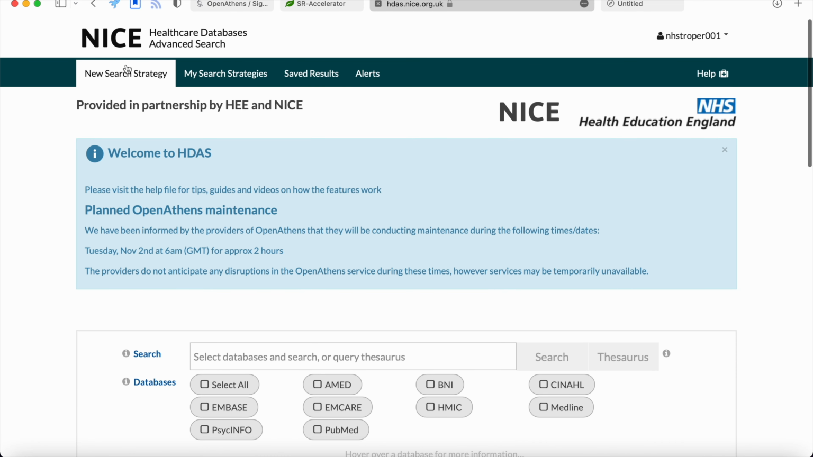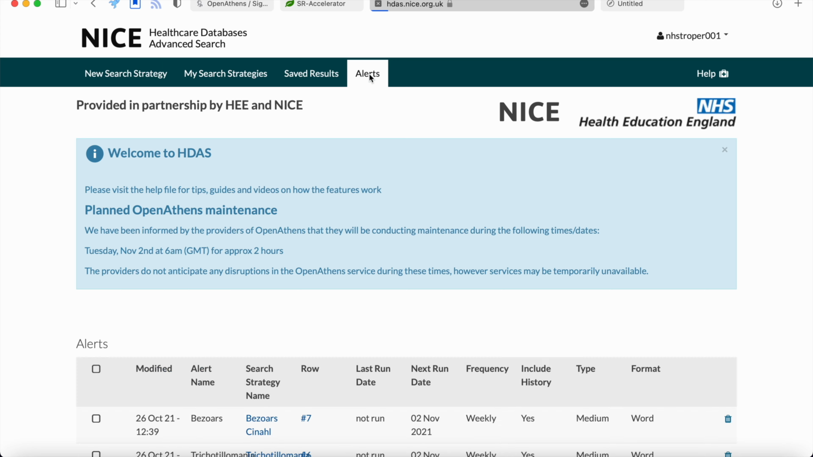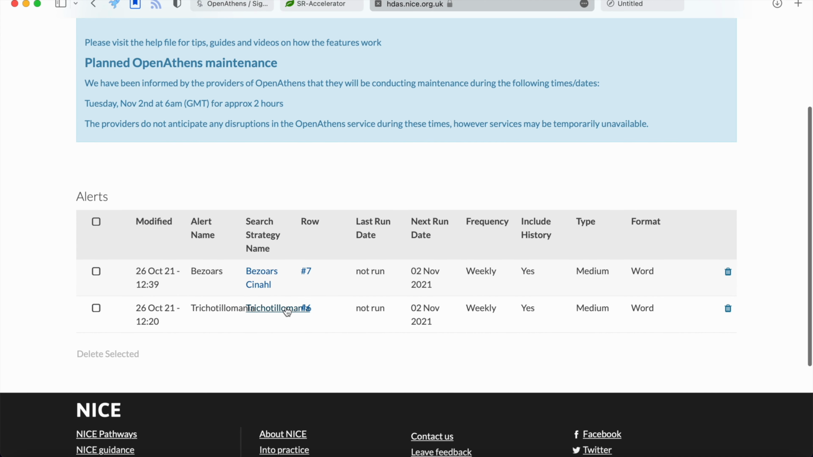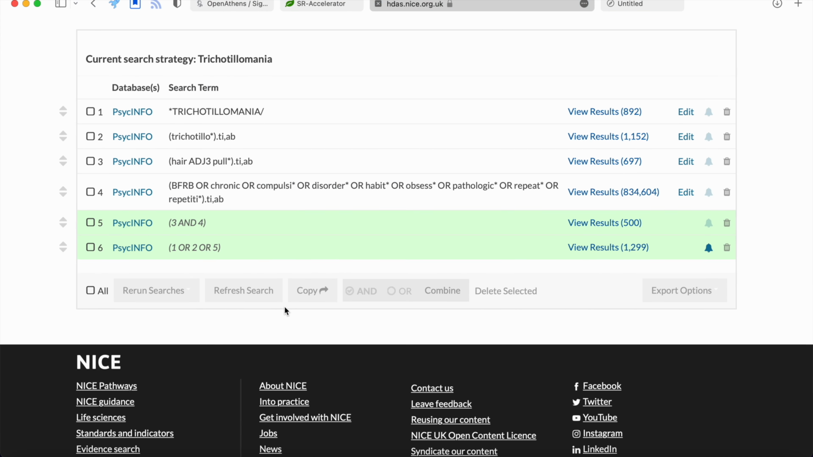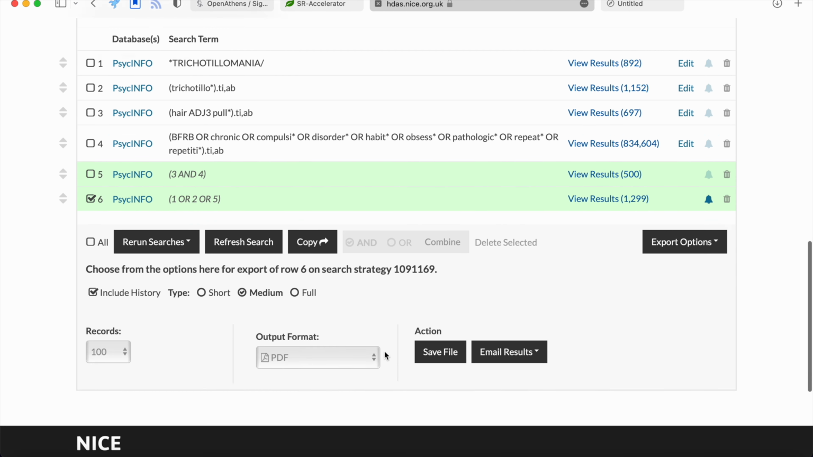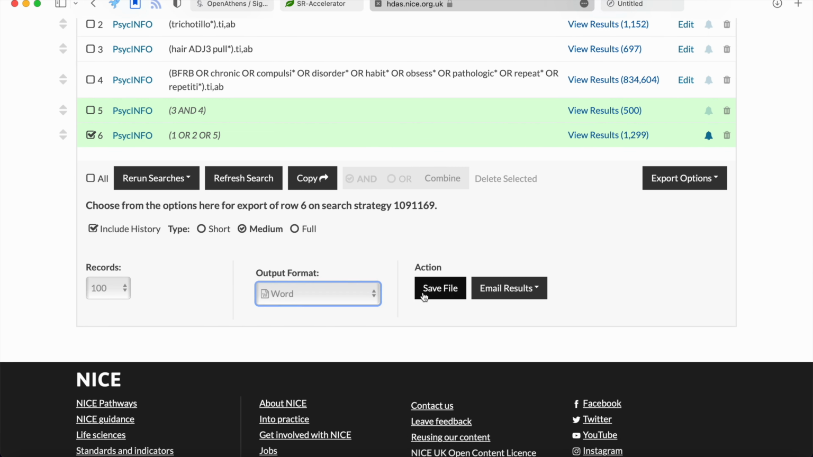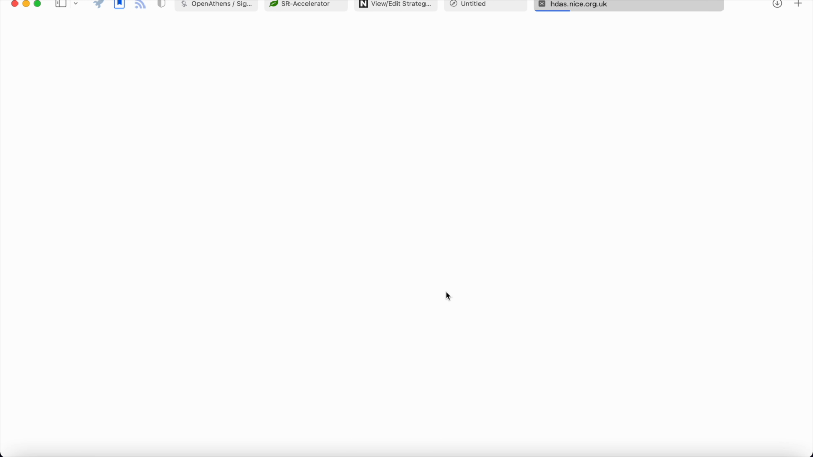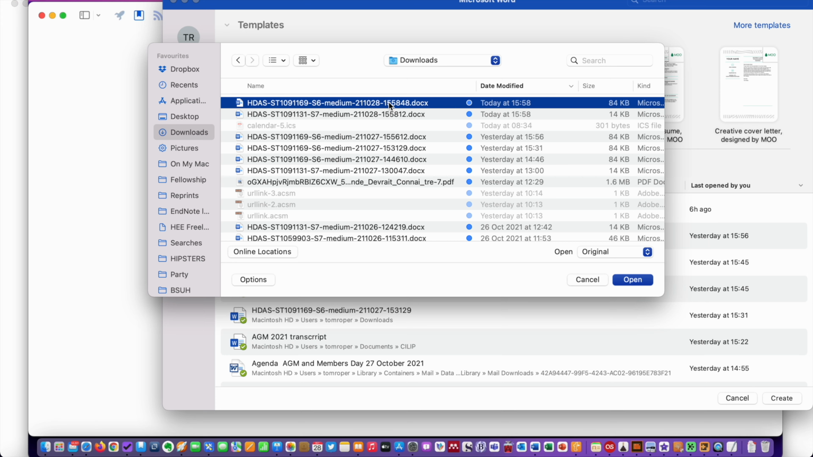I'll go back here and I'll start a new search to clear my screen. Go back to my alerts, and here's my second one, trichotillomania, running in PsycInfo. Once again, last line, export, change to Word, save the file, and it will download. Here are the two files that we've downloaded. I'm going to open both of those.